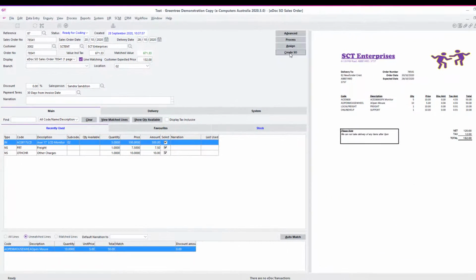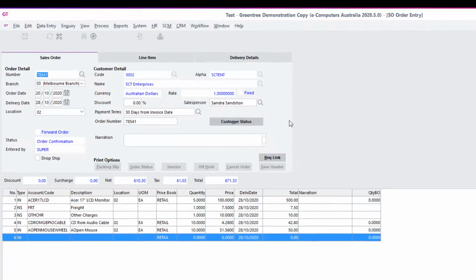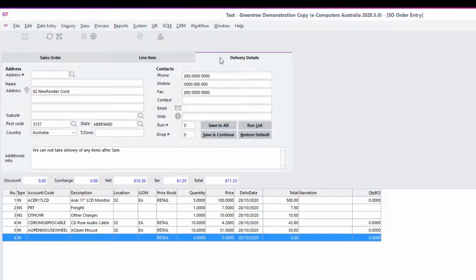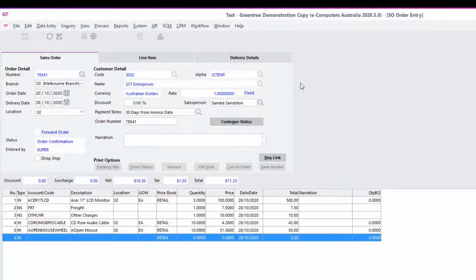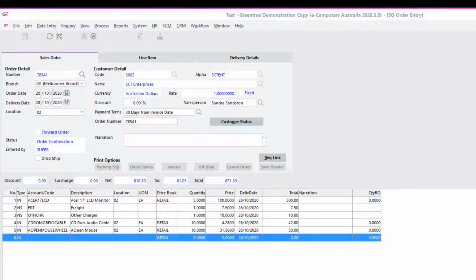I'll select to create my sales order again, and my order is created. In this instance, I've been taken directly to the sales order within Greentree, and we can see that all of the detail has come through for this purchase order. The option for this to display on creation is controlled by user preference settings for displaying sales order on creation. From here, the order flows through the Greentree process in the normal fashion.